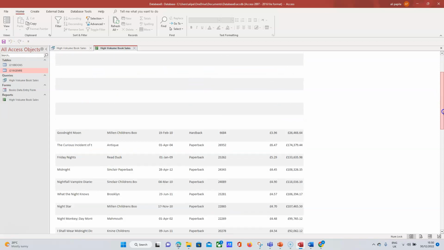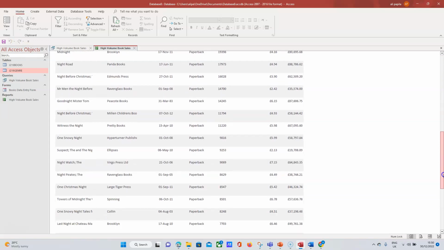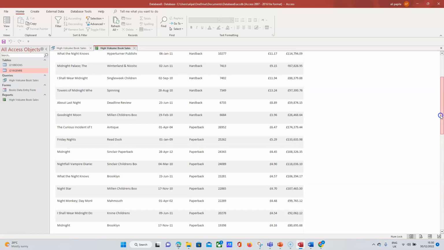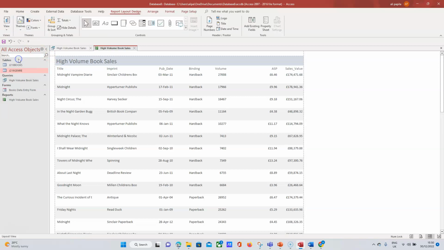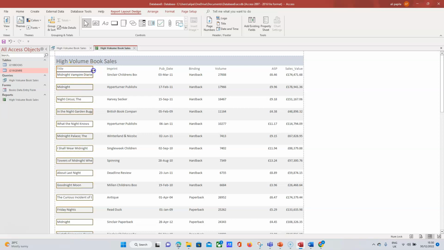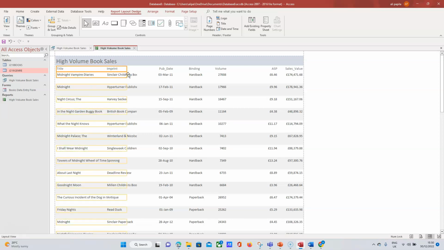Okay, as you can see, not everything is visible. The names are not fully visible in the title, so we're going to sort that out. Go to report view, not layout view. Okay, just want to make sure. Maybe we need to sort these ones out first. Let's sort these out first. We'll make more space.